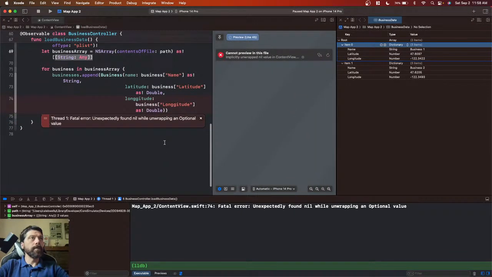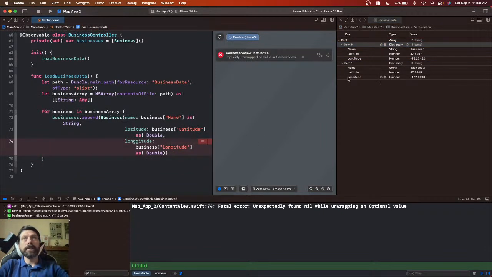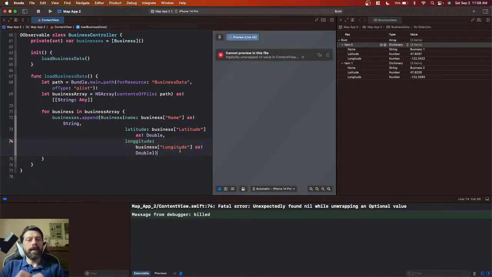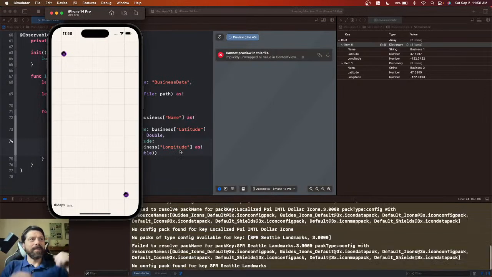Alright, I think what we have going on wrong now is, oh, I have two G's in longitude instead of one. Okay, so that was the problem there with the array, and then we came here and there was a problem downcasting because of spelling errors. That's why people hate strings. But we fixed that now, I think. This time it's totally gonna work. Yes, it worked. Look at that.